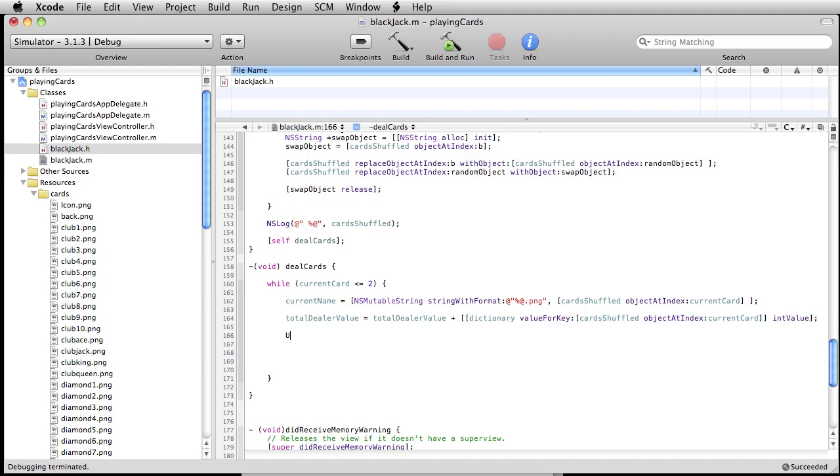Let's go and write over here UI image view. And let's just call this image view equals. Oh, I'm debating whether or not we should rename that card. Image view is a kind of non-assuming name right there. You could call it new card, I guess, or next card in deck, but we'll just stick with image view. And this is going to be UI image view allocate it, and let's initialize it.